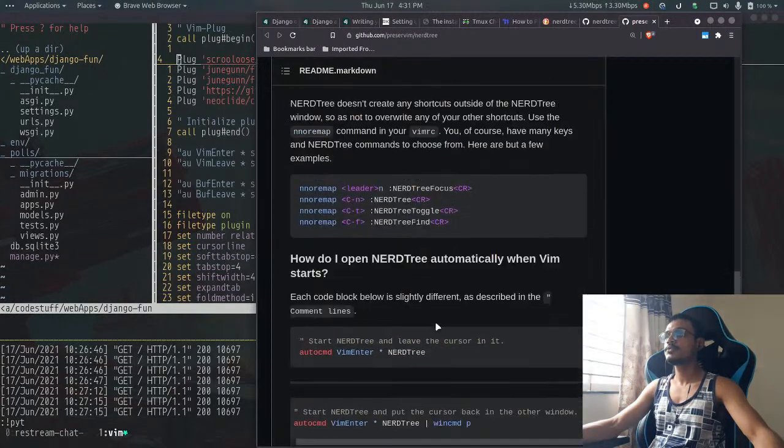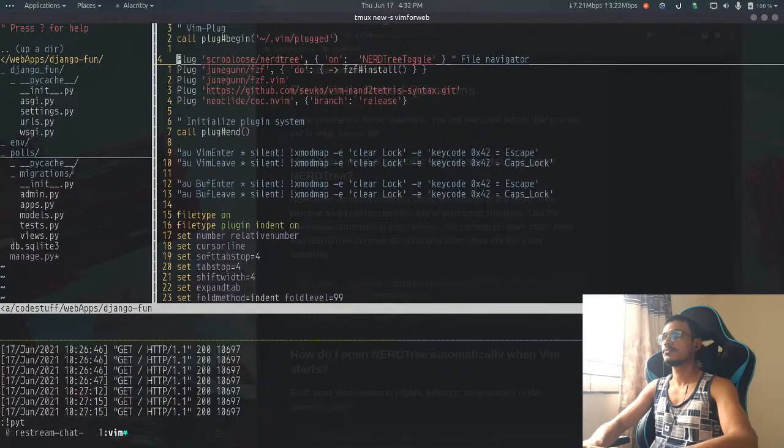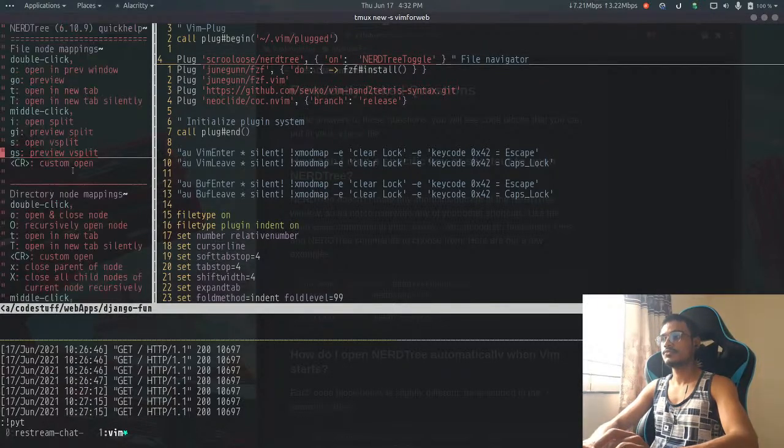I want to update this node. Okay, I can press question mark for help. Open in preview, open in preview.